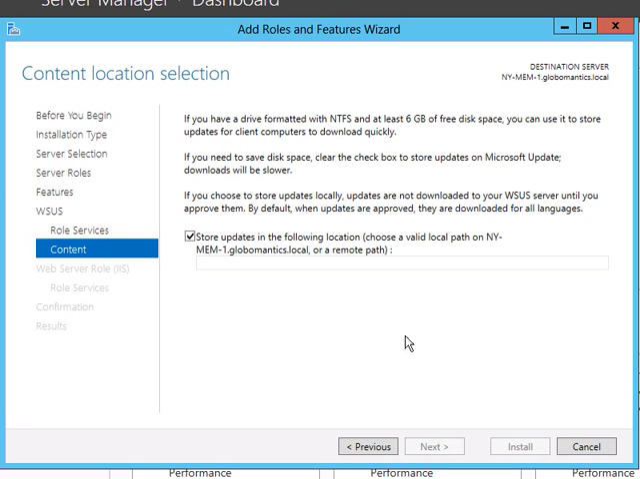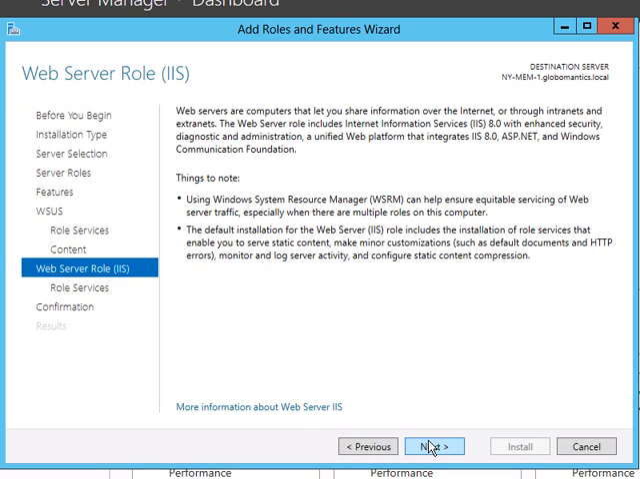Okay, so here it's saying you're going to store them in the following location, and you choose a valid path on this particular server, or you can even put it in a remote path, a shared folder that you have out there somewhere. I'm just going to say, how about right on the root of my C drive? I'll type C:\updates, and I'll click Next.